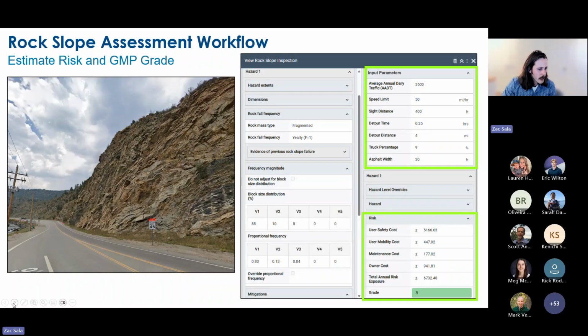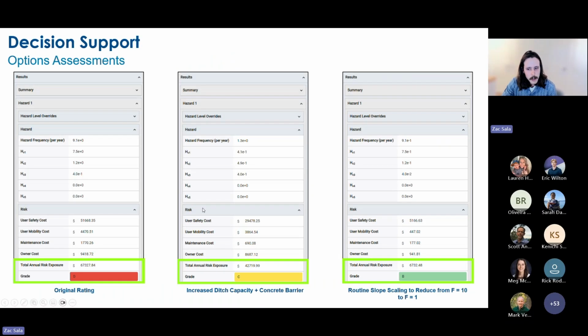One of the quick examples of the way a tool like this can be used is just doing a quick and dirty options assessment. Because you have all these different levers in the tool that are really easy to pull now that it's baked into this database that's also connected to all of your geo asset data and highway data. You can come in here and say, we filled out the rating once for the site. We got a D, so it's not a good site. It presents quite a bit of risk, over $60,000 annually from this one rock slope to the network.